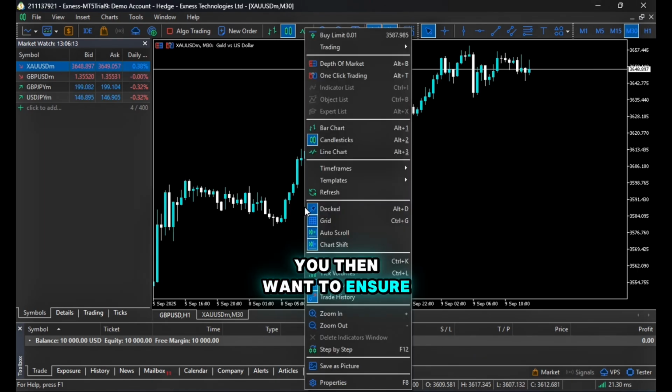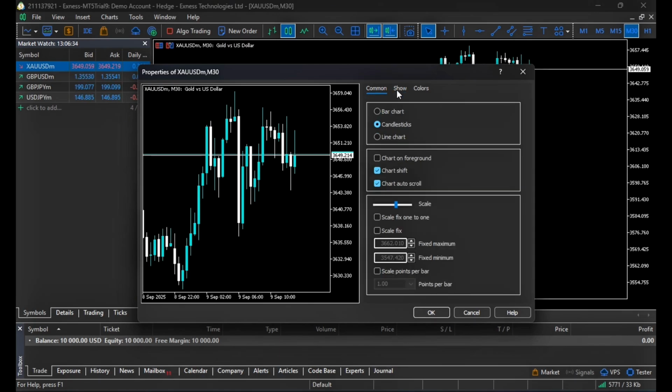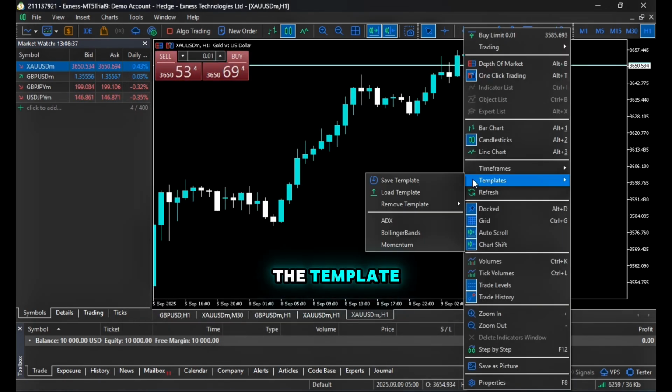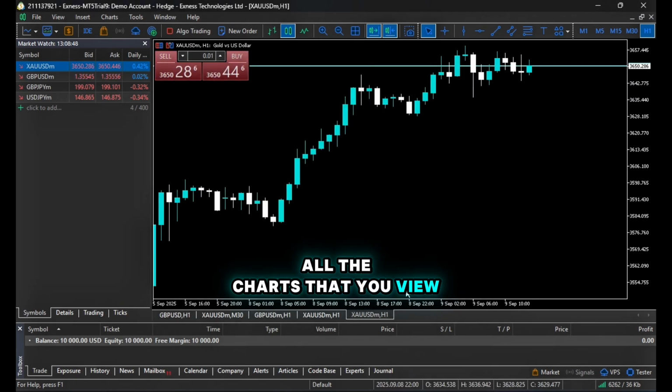You then want to ensure that you can see the bid and ask price. You then want to save the template that you have just created, which you can use on all the charts that you view.